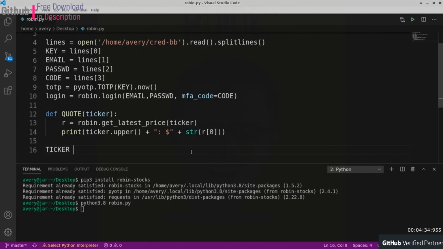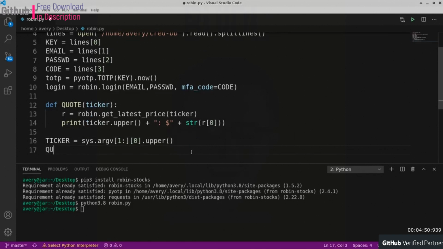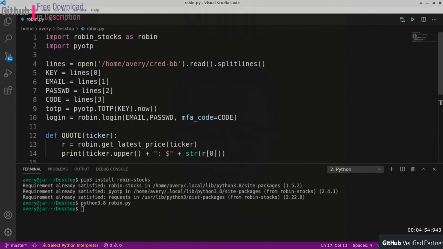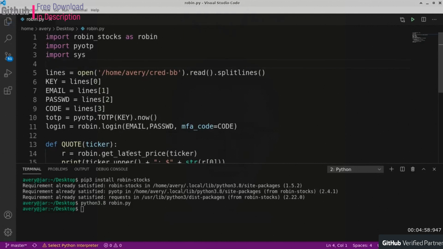We'll make it a little bit of an argument-based way, so we'll pass in an argument. So ticker will equal sys.argv, and it'll be the first argument, which would be 0. We'll pass it in as upper as well, just to make sure everything's like that, and quote ticker. We're going to want to import sys as well. Import sys. Now let's go ahead and try that right there.